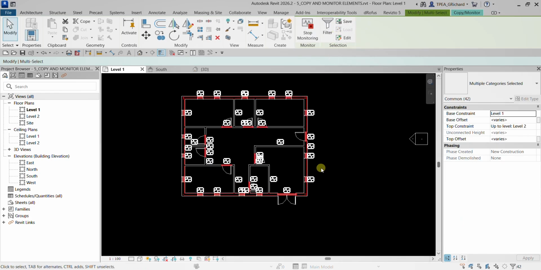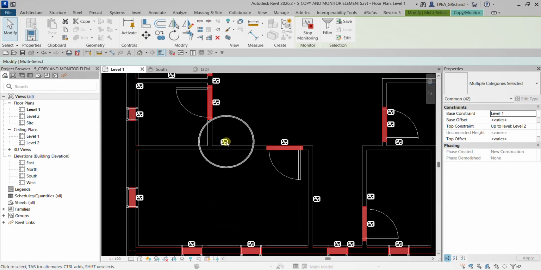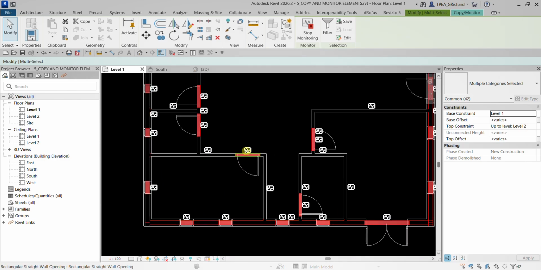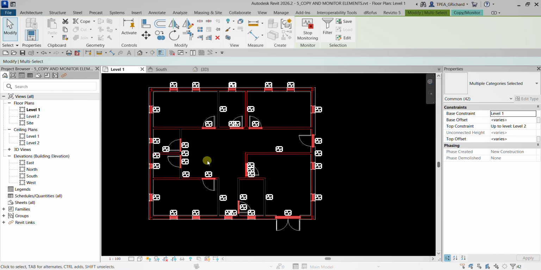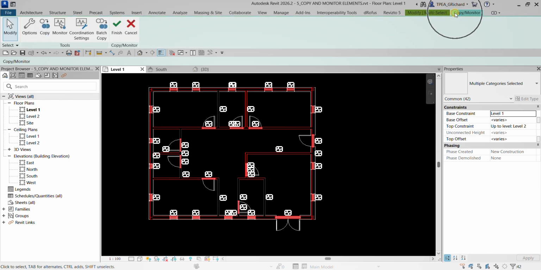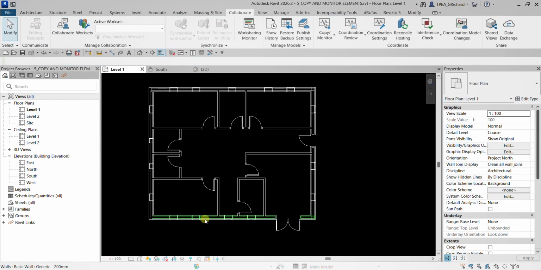There you go. So you see that symbol. Meaning these elements having this symbol are being monitored. Also, the new walls are copied in the host file at the same location as in the original file and are aligned to the corresponding wall center lines. Okay, so I'm going to select copy monitor again here to finish it. Finish. There you go.